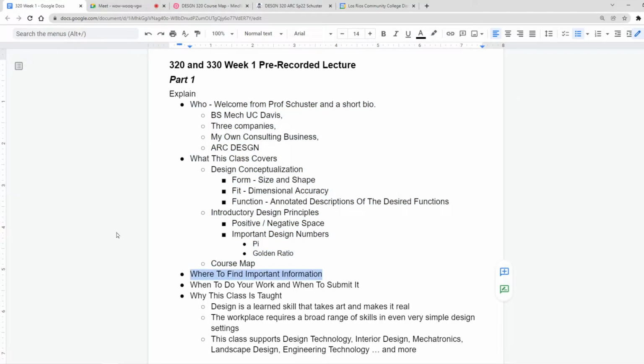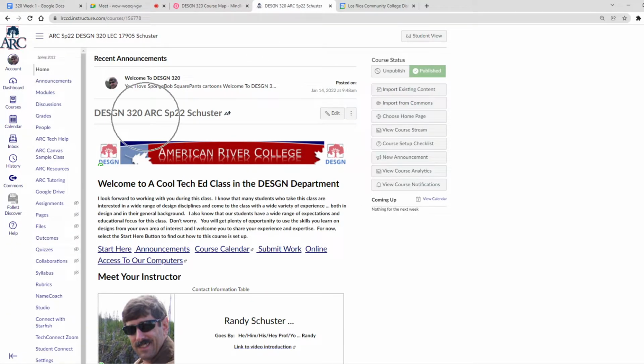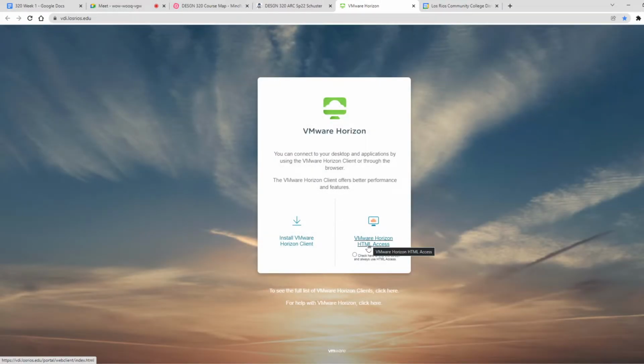So where do you go to find important information? Well, that is on your Canvas page. And here I'm showing the Canvas page for Design 320, the Canvas site. Design 330 is very similar in that there's a welcome, there's a little bit of work, and then there are some quick jumps on your main page. One of the cool ones is the online access to our computers that have all the software loaded. So you can use this VMware HTML access. It works on Chromebook, it works on Windows, it works on a Mac.